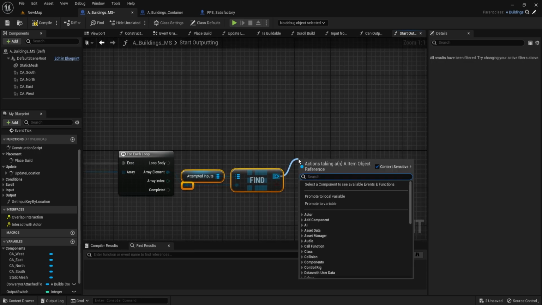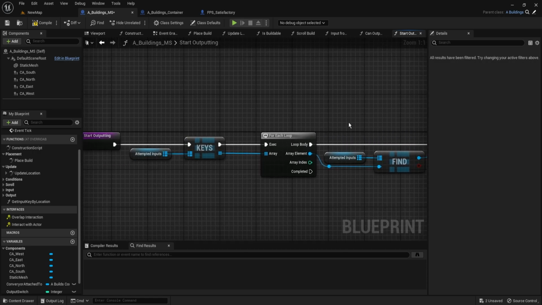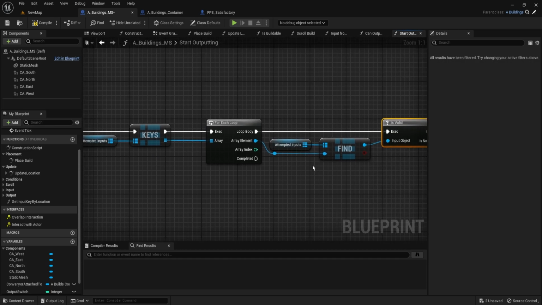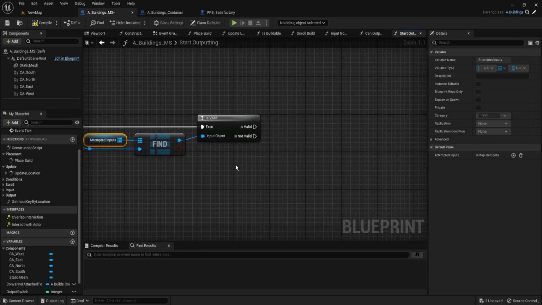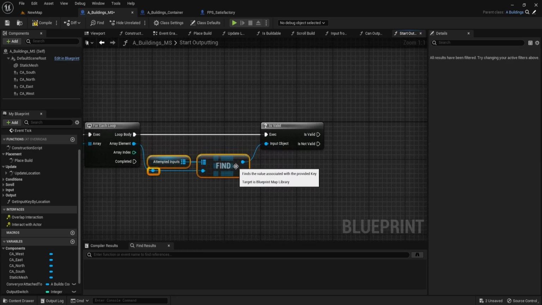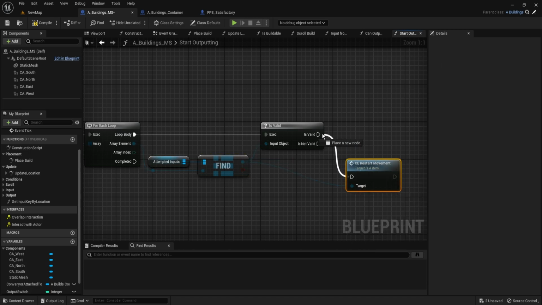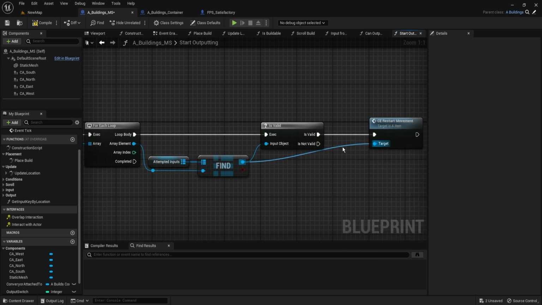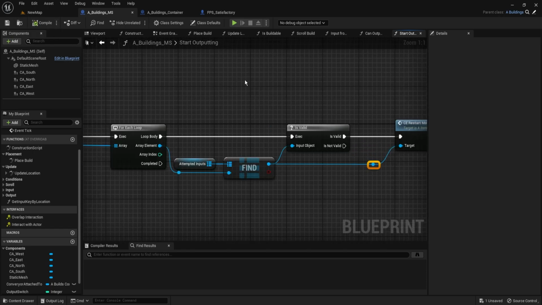We want to check if this is valid, because normally by default, start outputting cannot be called unless an item has already passed through. And if an item has already passed through, then this already exists. It just might not have a valid value, but it does exist. So we then say restart movement. This will attempt to restart movement, and if it's already at the end, it will call that it's at the end and try to output itself next.